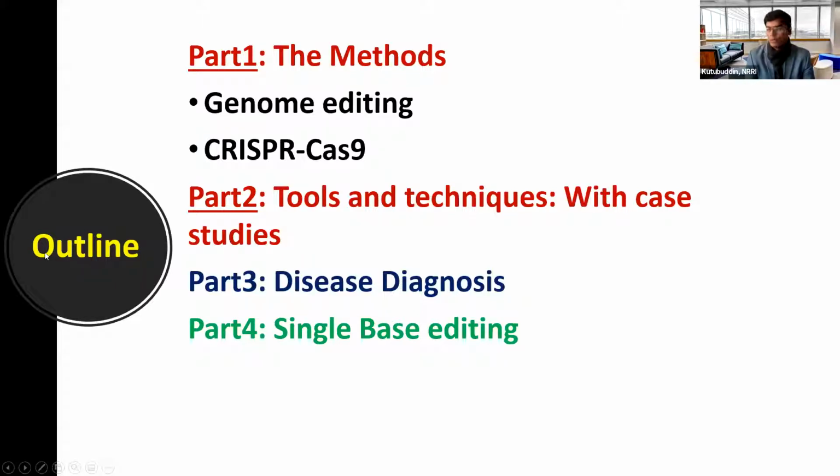In part one, I will be talking about a little bit of methods: what is genome editing and why we need that, and how CRISPR-Cas9 edits the genome, a brief mechanism. And in part two, I will be giving you some case studies where CRISPR-Cas9 has been used for plant disease management, even improving host resistance.